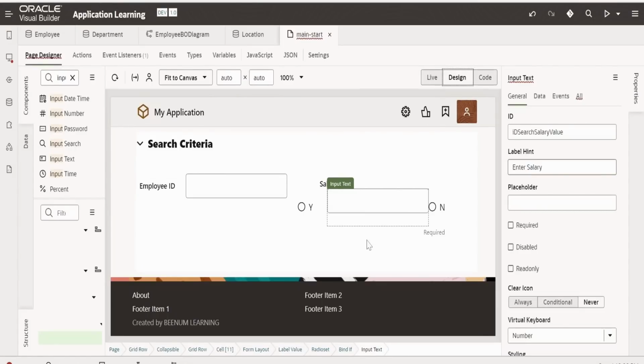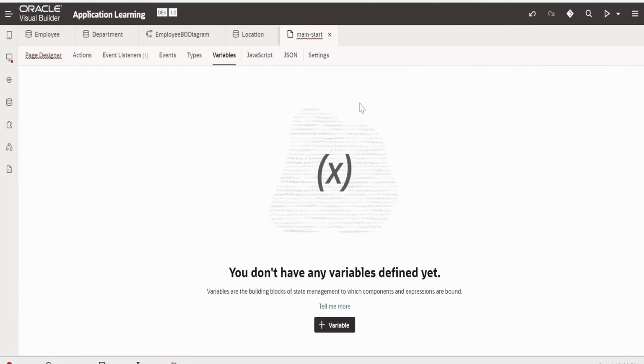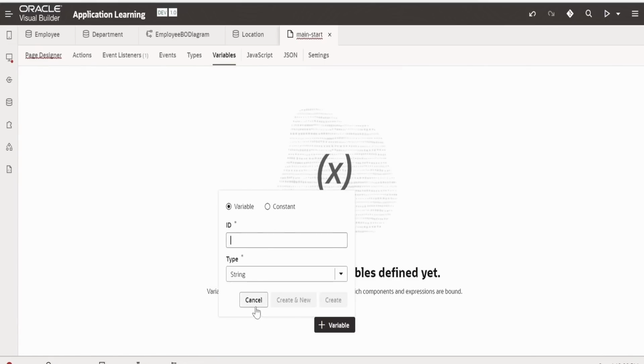Now we will create a variable in order to hold the values entered by the user in these fields. For that, we are going to go to variables, click on plus. Here I am going to name it variable. This is created at page level. This is to store the search criteria. I will make this of type object. Click on create.